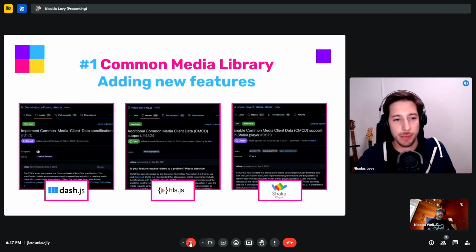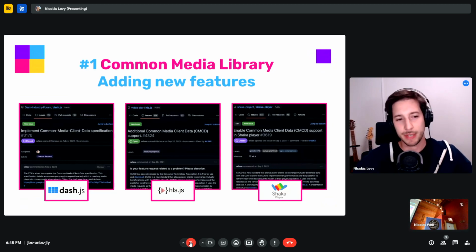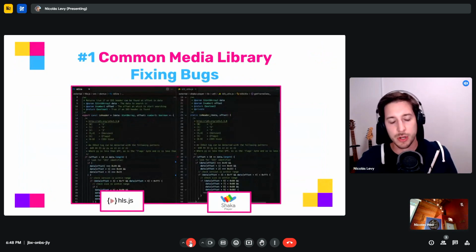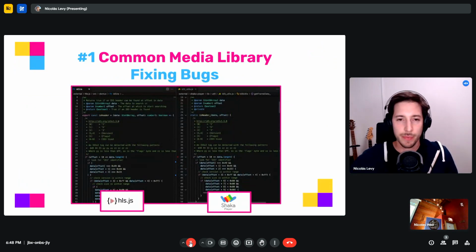This means, for example, look at this. This is a feature request in dash.js, hls.js, and Shaka Player saying, hey, add Common Media CMCD to the player. So maybe here we have to build the same feature in different projects. It's also complicated to fix bugs. For example, if you have some ID3 stuff and you find a bug in hls.js, it will probably also be in Shaka Player because they share the same code base.